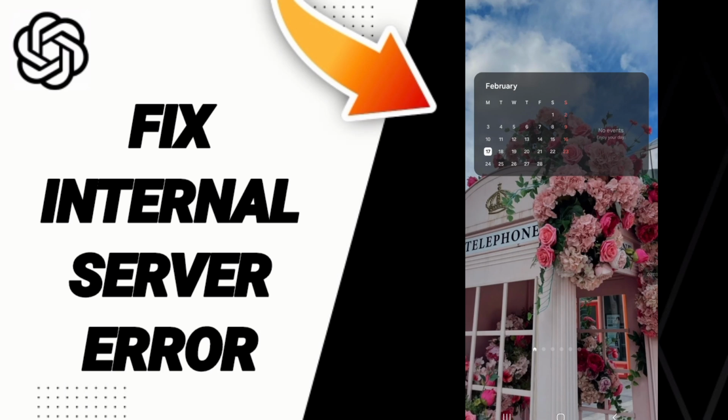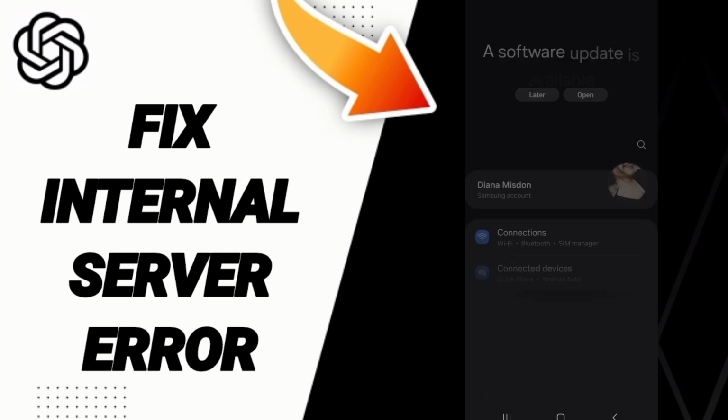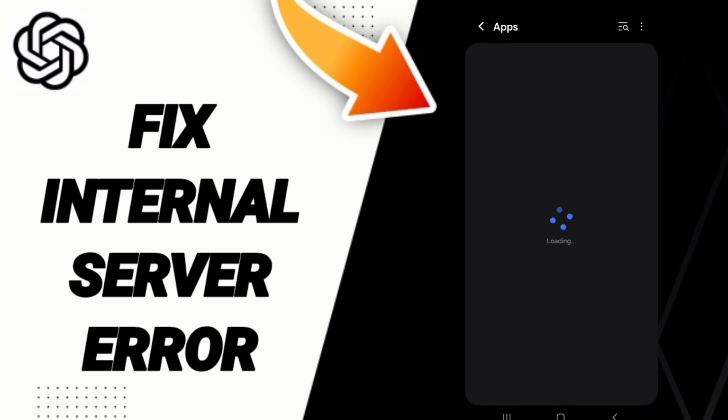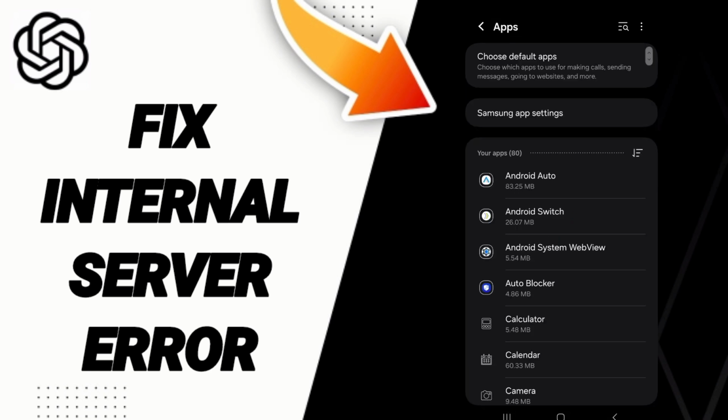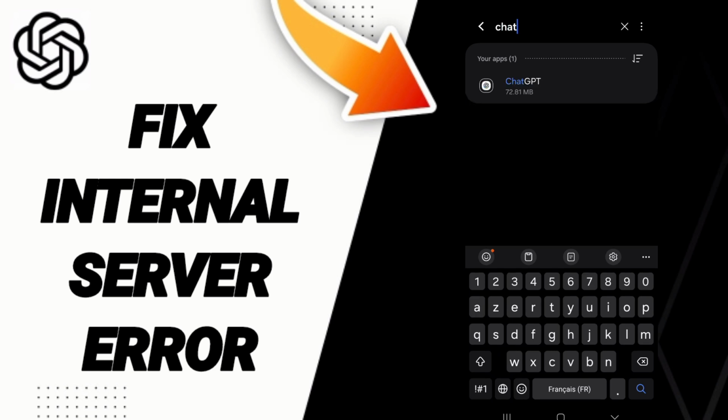Today we'll talk about how to fix the problem of internal server error on the ChatGPT application. We click on settings. In this page, we click on apps, default apps, app settings. In this page, you will search for the ChatGPT application and you will click.